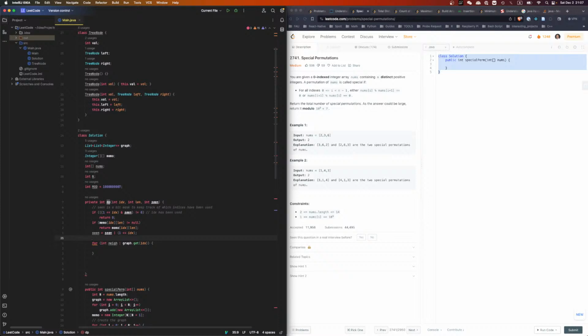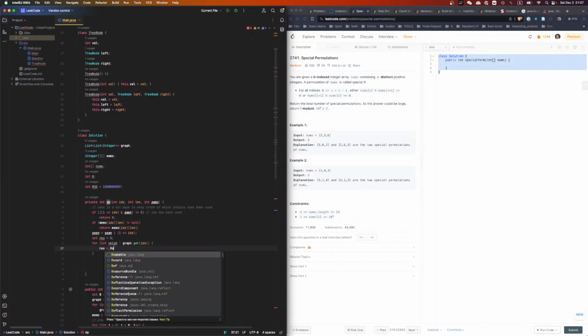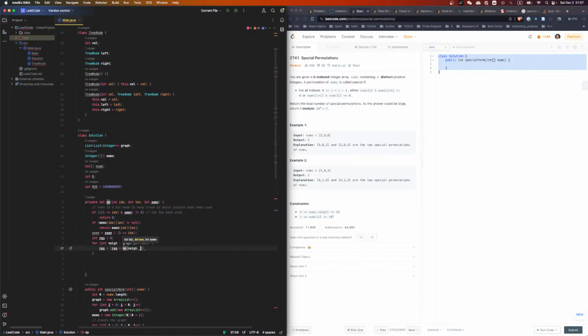Well, I guess it's fine. We just say int res equal to 0, right? And then we say res shall equal to res plus dp neighbor len minus 1, right? And seen plus this, mod. Yeah, I guess maybe I don't need this. Right? And at the end, we say memo index length will equal to res and then return res.